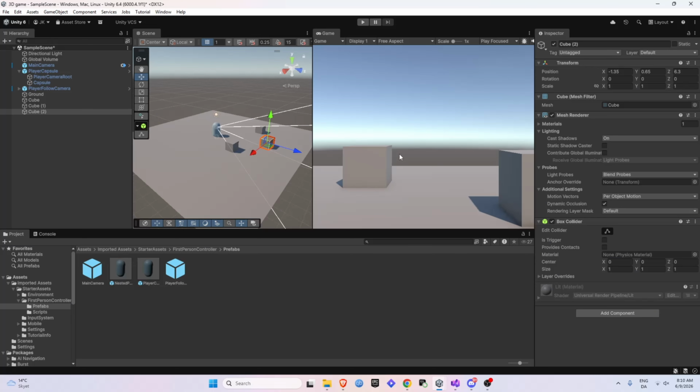That is all for this video. In the next video, we will add an axe to our player and also add animations to the axe so that we can swing it by clicking the left mouse button.